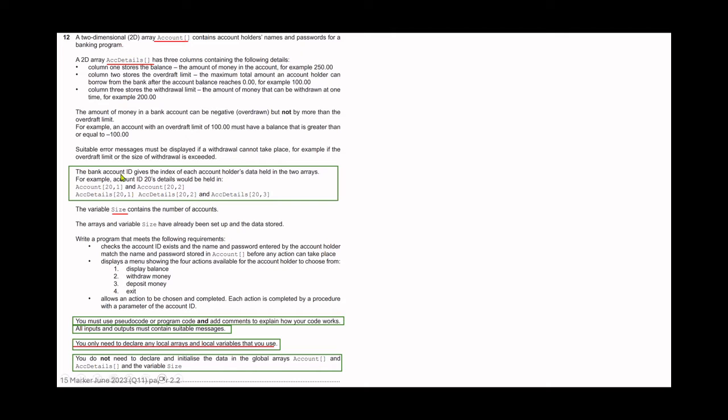So we've got the bank account ID gives the index of each account holder's data held in the two arrays. For example, ID 20's details would be held in account ID 20, so that's almost like saying customer 20, and we have these two-dimensional arrays here, and the two-dimensional arrays have two indexes. What we'll do quickly is have a quick recap on two-dimensional arrays, and then we'll carry on with the question. So we've got a 2D array account and a 2D array account details.